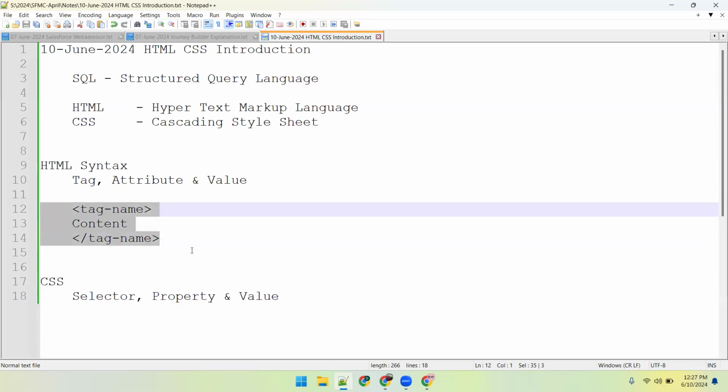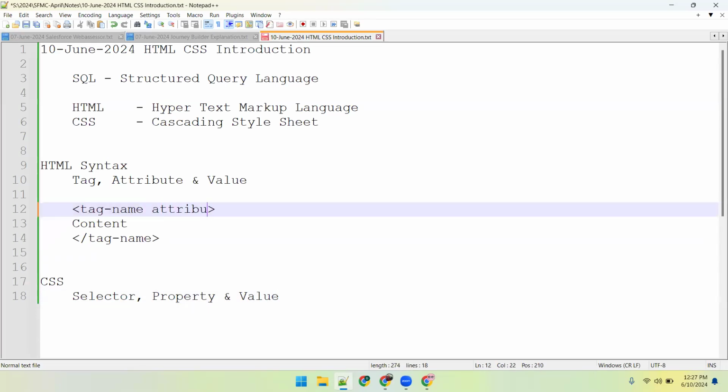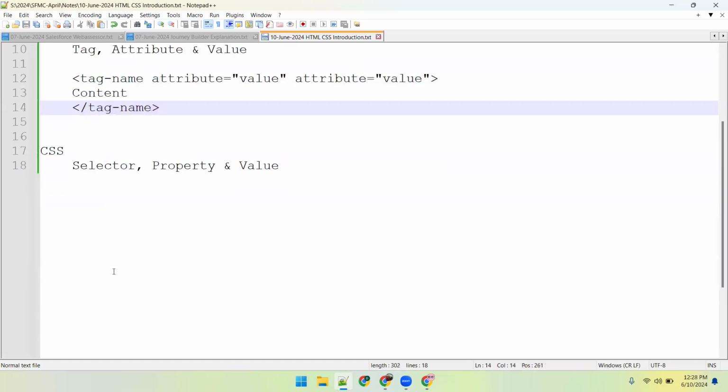Then comes selector, property and value. So let me complete it. Then comes attribute, which should be in the opening tag, and it should always be with a double-quoted value. You can have any number of attributes and values like this. This is the syntax, but we'll learn more when we learn some of them.